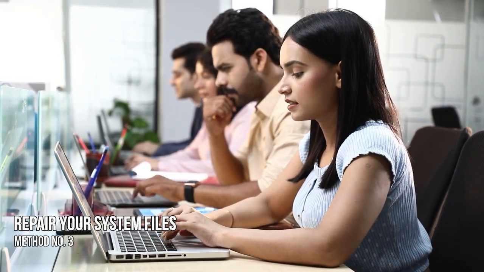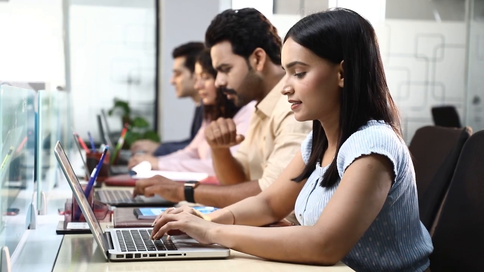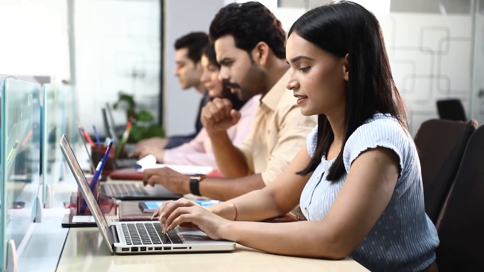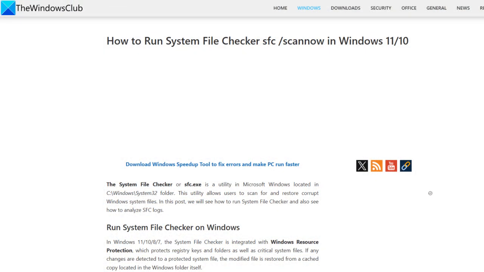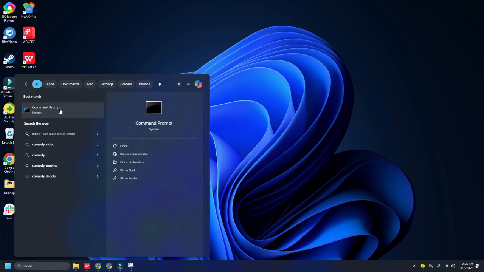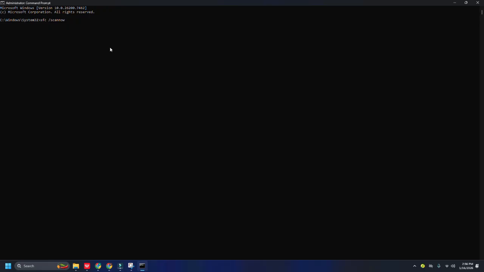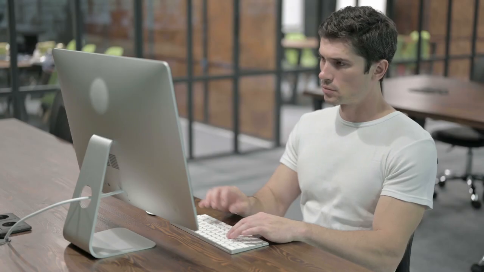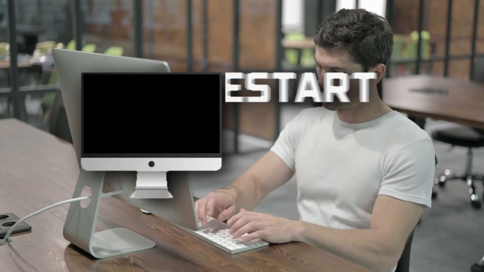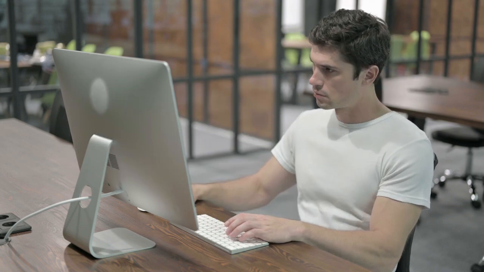Method 3. Repair your system files. You may also experience such a problem due to corrupted system image files. Windows 11 comes with built-in command line tools. You can run System File Checker to scan and repair your corrupted system image files. Open Command Prompt as an administrator. To do that, search for CMD, then right-click on Command Prompt and choose the Run as administrator option. Type this in the elevated Command Prompt window. Windows will scan and repair corrupted system files. Once complete, restart your PC and check if the problem is fixed.